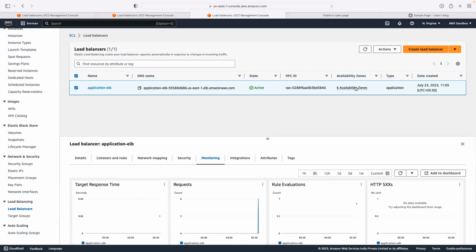So this is what we have in terms of load balancer and target groups, and how they complement each other and work with each other as a part of the deployment. So this is what we have in terms of load balancer.